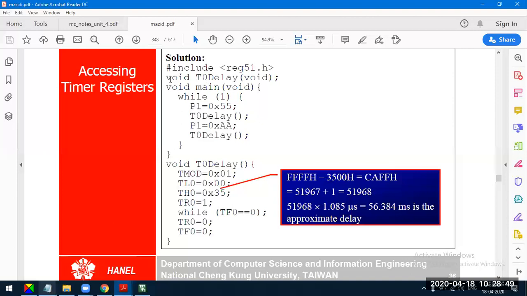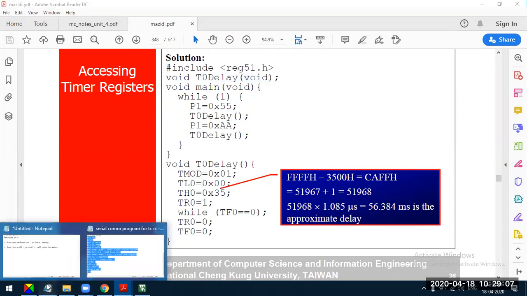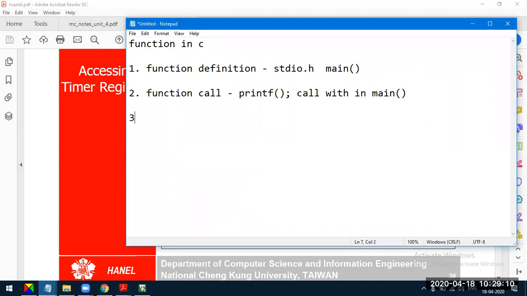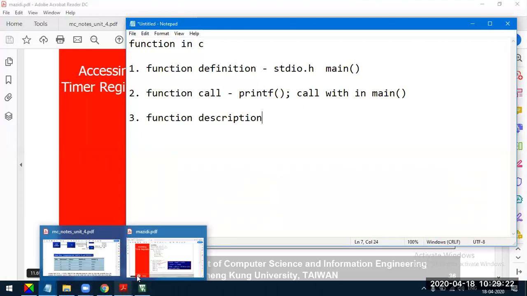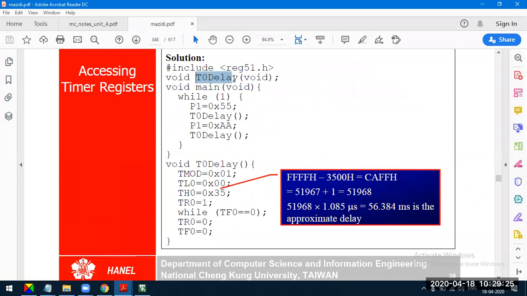So what I'm doing here is I'm going to define a function which is called timer zero delay. But before we call this function, the compiler should know that this function exists. So this is what is called function description. It is another convention. Before we call a function, we should tell the compiler that in our program we have a function called timer zero delay, which does not take any value nor will it return any value, which I'm going to use somewhere in my main program.